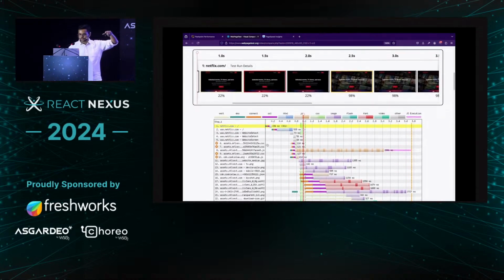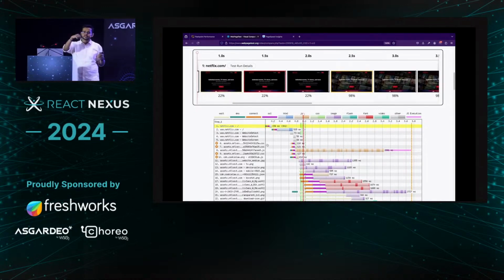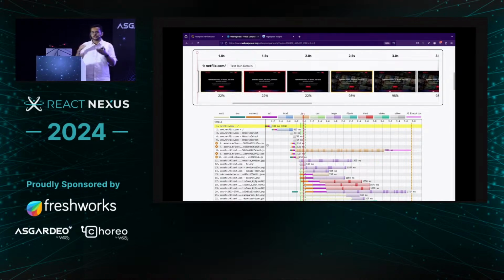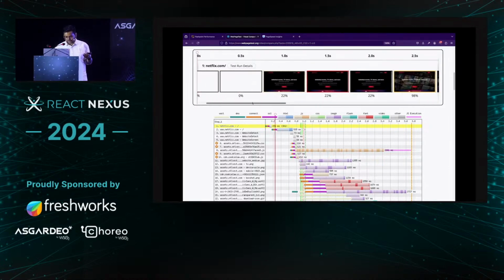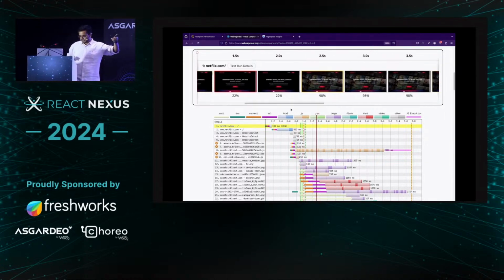Okay, who knows what is a network waterfall? So for those who don't know, basically any request that you make when your website is loading, it is captured in your network bar in your DevTools. Okay, and this is a snapshot of that. So you can scroll this and see exactly at which second what request was being made.